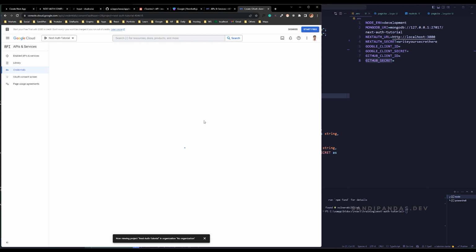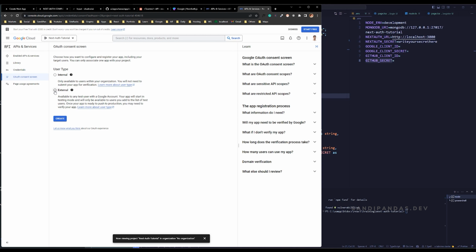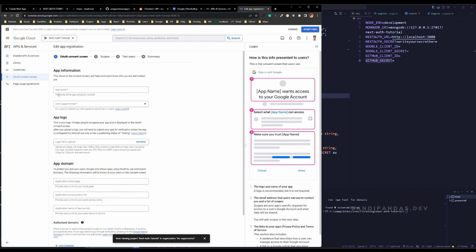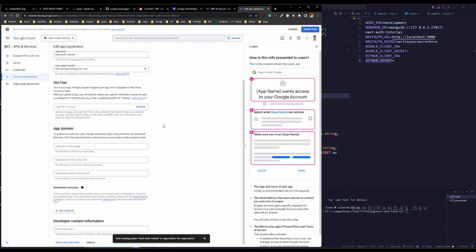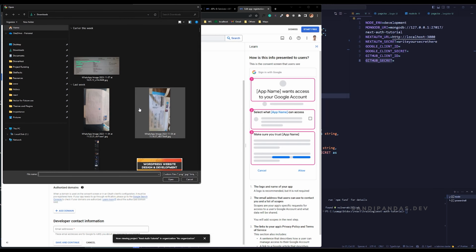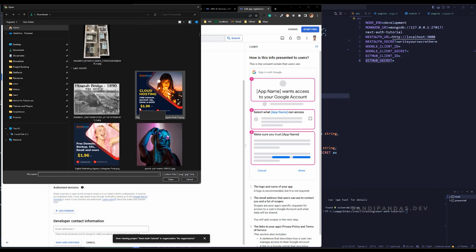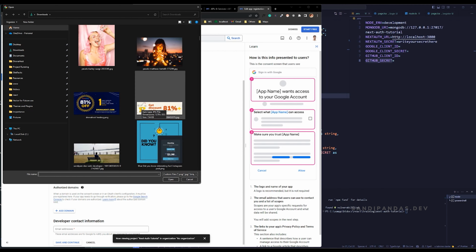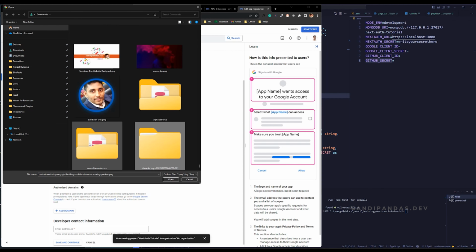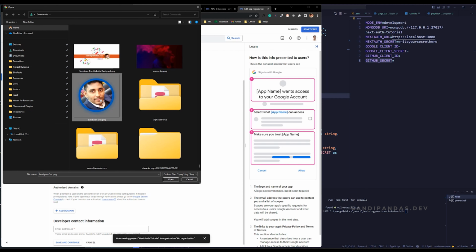Configure consent screen, and this should be external. Create app name, and this is the NextAuth tutorial. Okay, app name, and I will use my email address for now, and app logo, leave it, or upload a logo, no problem. Okay, I can use my photo, no problem.